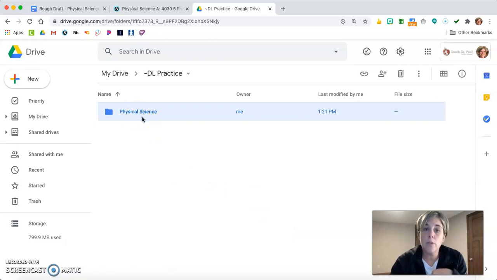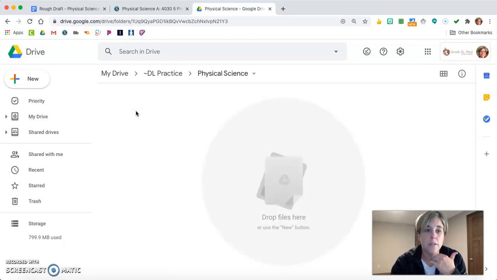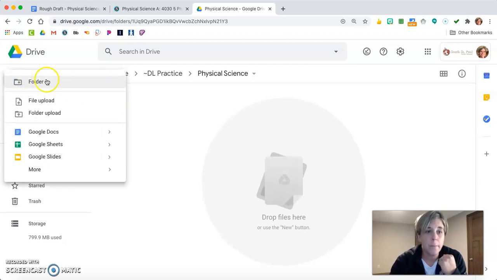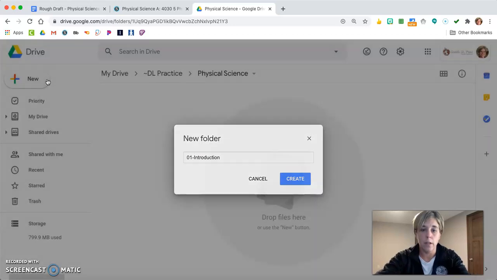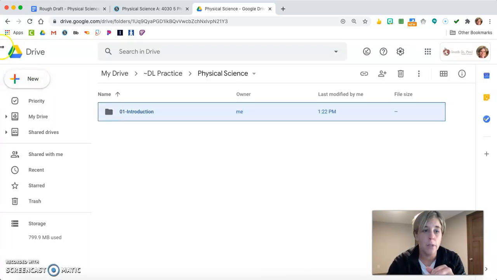The other thing we would like you to do is add some folders within there, and we'll have you continually do that as we start our next units. We would like you to start by adding two folders. So again, pressing the plus button, click folder again, and we're going to number these. We're going to put 0, 1, and then the dash, and I'm going to type in introduction and click create.